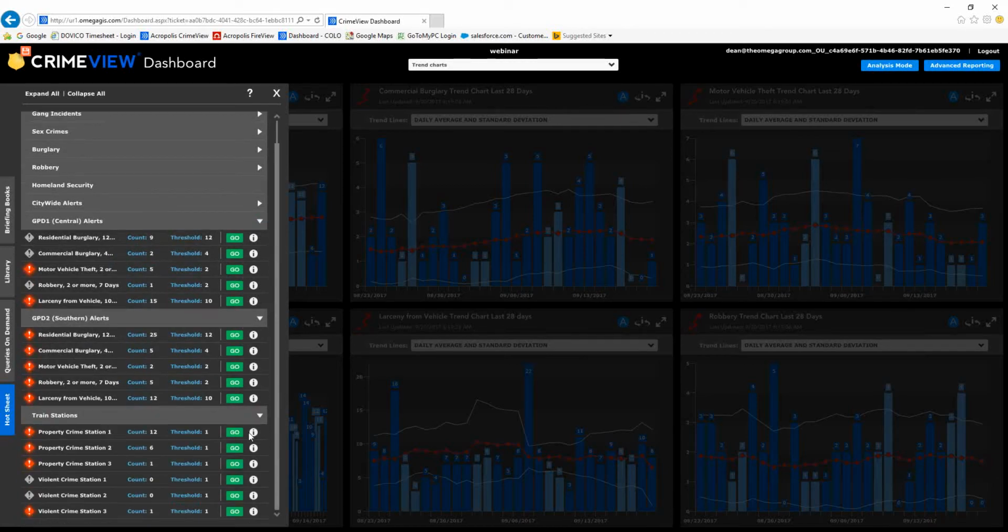I also have these created. You don't have to necessarily look within an administrative boundary. You could look around a feature as well. So I've got a listing of different train stations here, looking at property crime and violent crime.